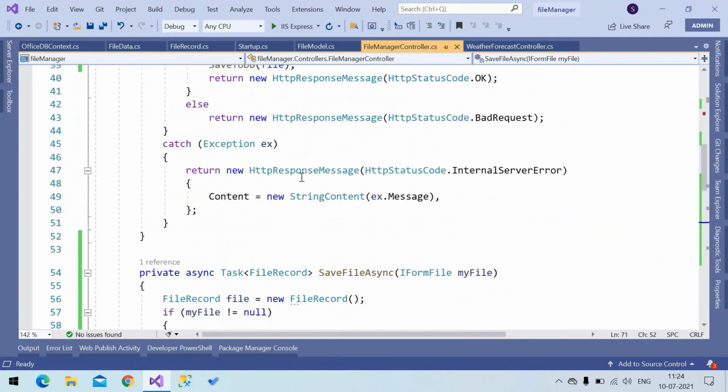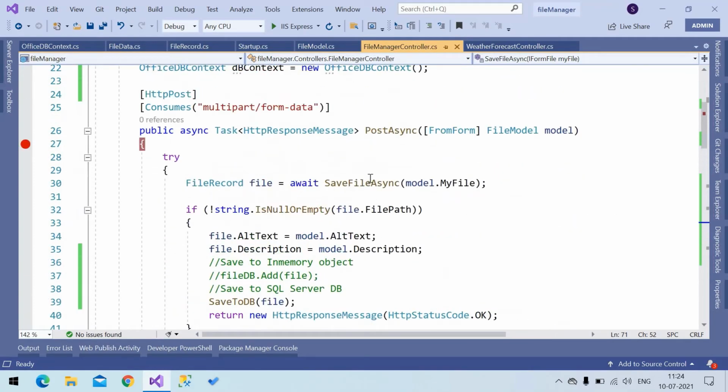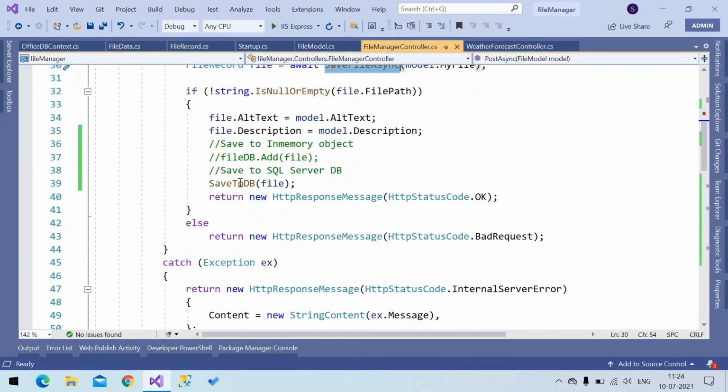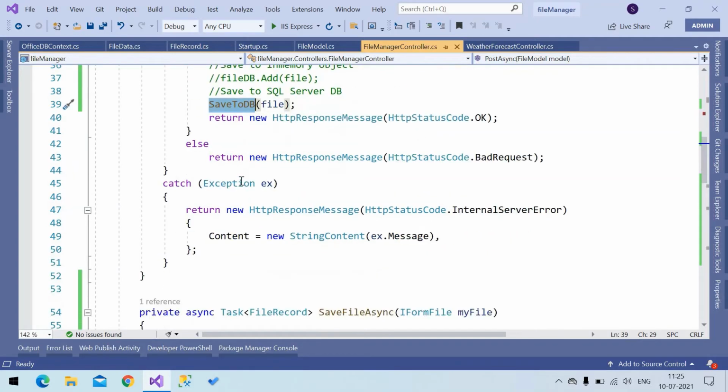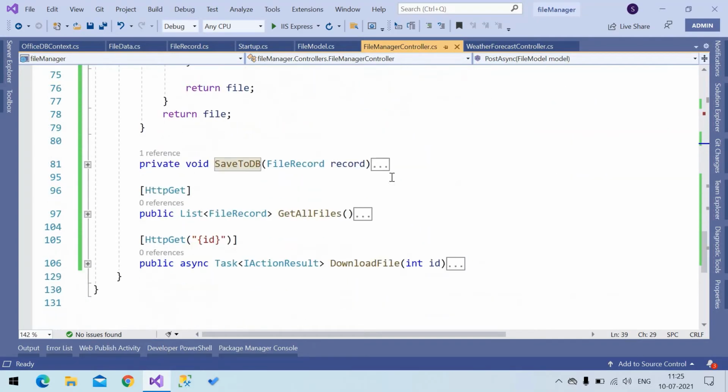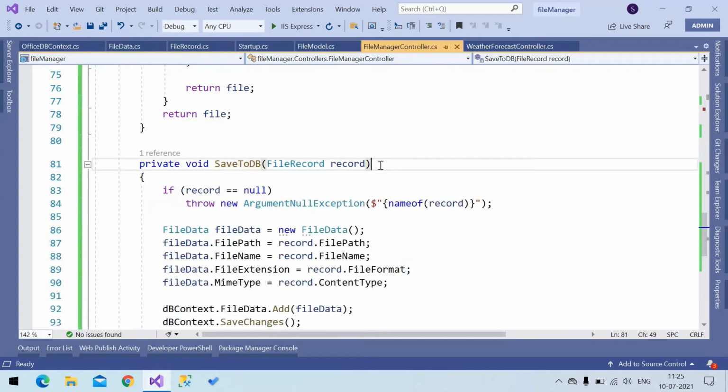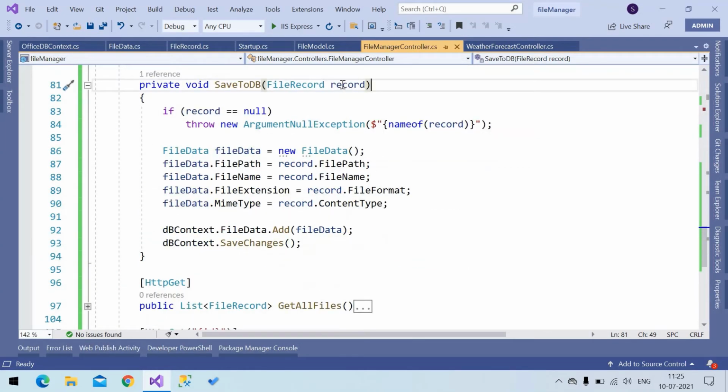And after saving the file, we are saving that particular thing into the database. So here is saving the file into the database. Let's go into save to database. This is the saving into the database. So here we have received the model. Then I'm creating a database object, then a database table object. This is an Entity Framework database table object.